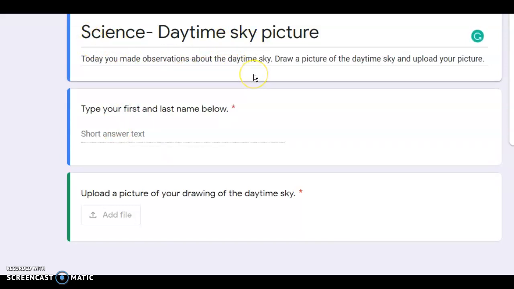Today you made observations about the daytime sky. Draw a picture of the sky and upload your picture. So first, type your first and last name below. Click here, type your first and last name, and then upload a picture of your drawing of the daytime sky. So you're going to take a picture on your iPad or your Chromebook, whatever you have, and then once it's on your device, you're going to hit Add File, find where you saved the picture, and hit Upload.